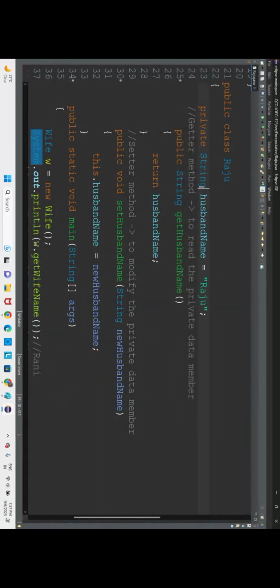Please repeat it again now. See, here we have a class wife, we have a private variable. Wherever you have a private variable, you can go for getter and setter methods to read and write. And here we have husband name as private. So if you want the wife class to access the husband name or change the husband name, you can go through the getHusbandName method and the setHusbandName method.